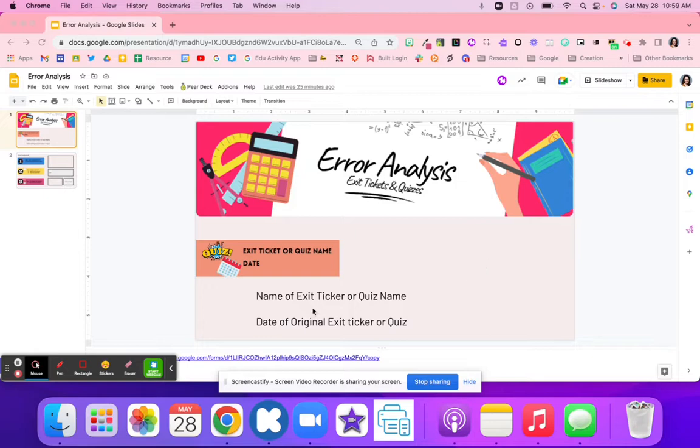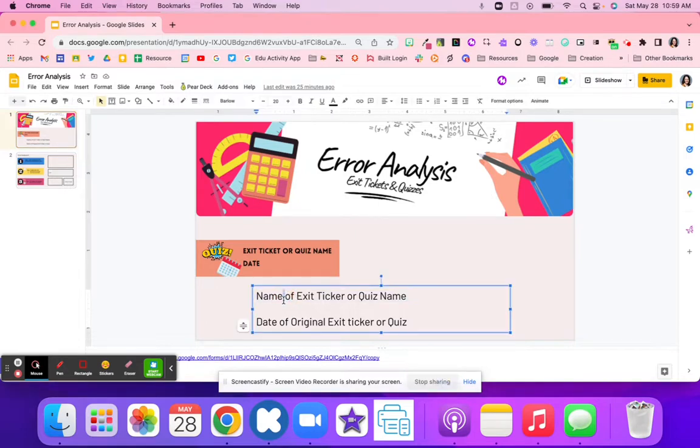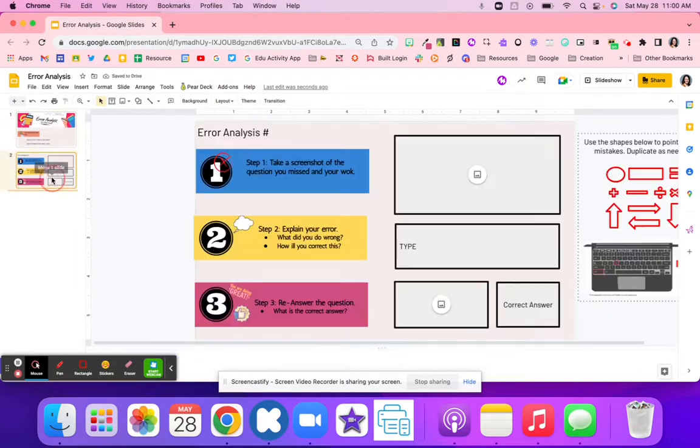On this first slide, students are going to put the name of the exit ticket or quiz that they completed. Then they're going to put the date of the original exit ticket or quiz. After they do that, students are going to follow these 3 steps.